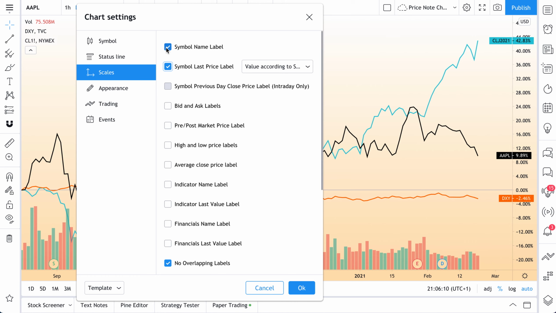Next up that we have checked is this symbol name value. So when we uncheck this, you see we don't see the names anymore. Now we check this, and now we see the name. So these are two super important boxes to check.